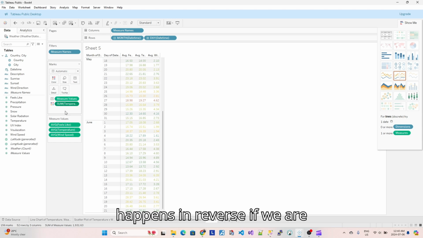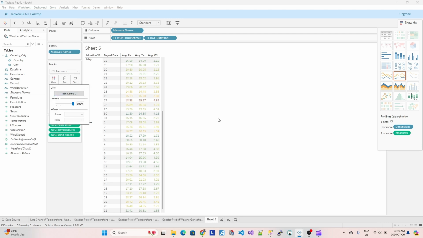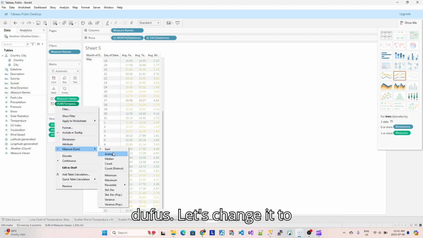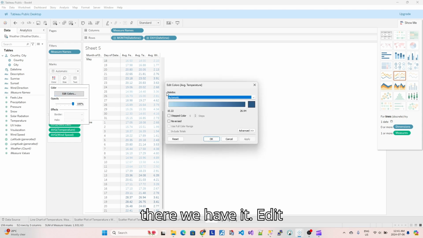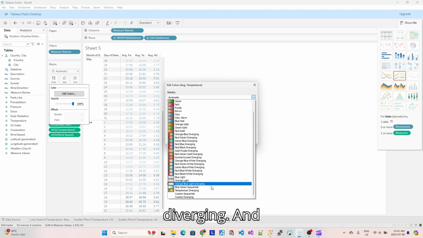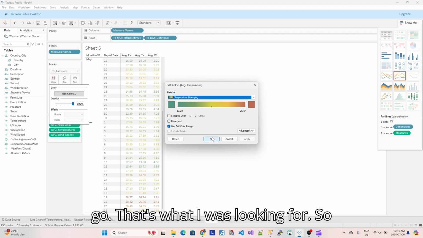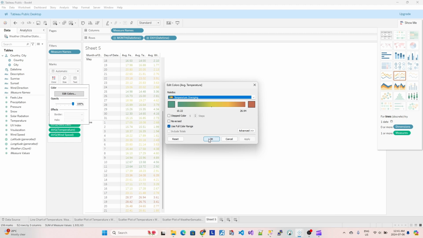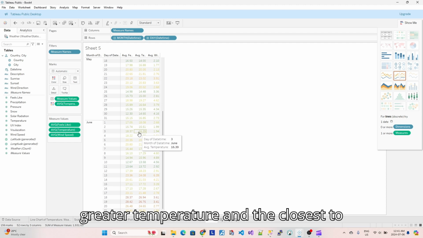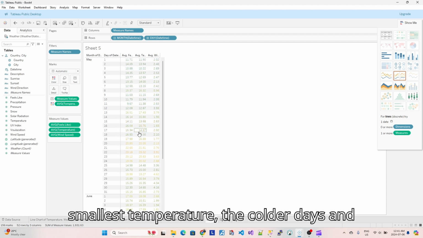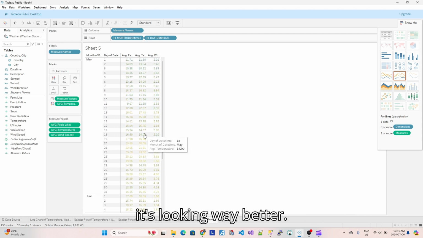Let's see what happens on reversed if we are looking right here at this 28. Oh, it's because it's some temperature diffuse. Let's change it to average. Okay, there we have it. Added colors, temperature diverging, and use full color range. Apply. There we go. That's what I was looking for. So the closest to red would be the greater temperature, and the closest to green would be the smallest temperature, the colder days, and the warmer days would be in red. Now it's looking way better.